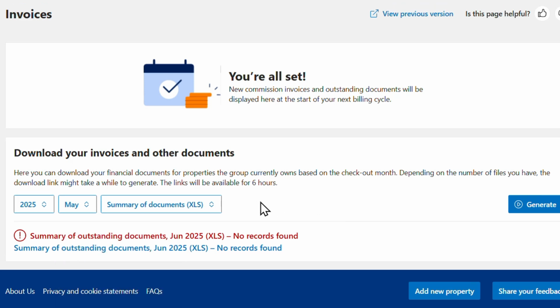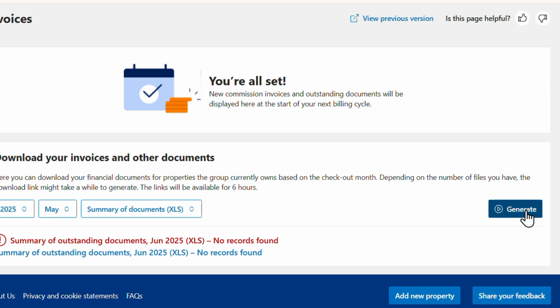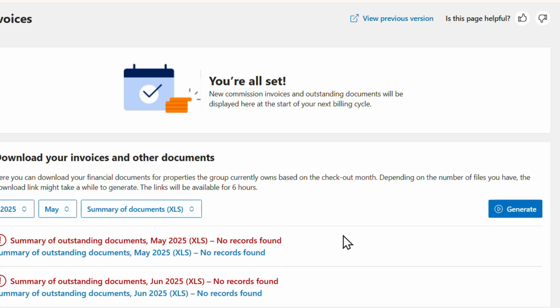I can select May, and then I can choose if I want it XML or PDF or XLS, and then I can just simply click on generate, and that's going to quickly generate an invoice for me to download. And that's all there is to it, guys.